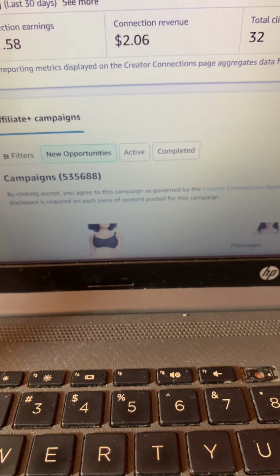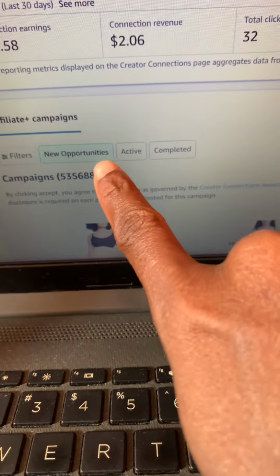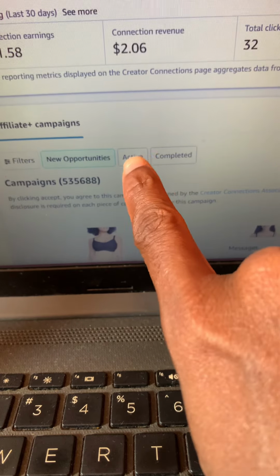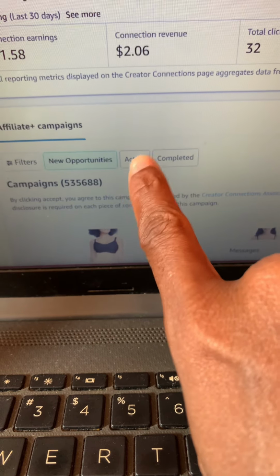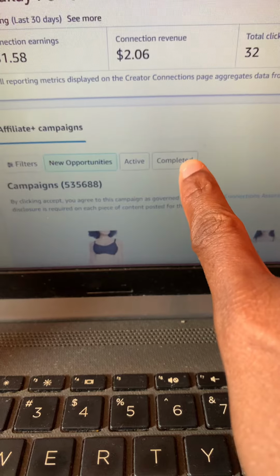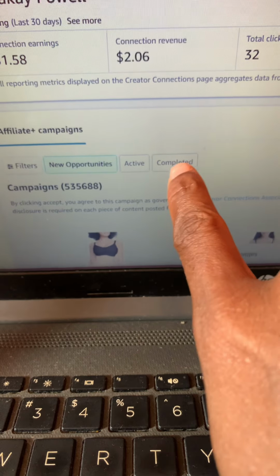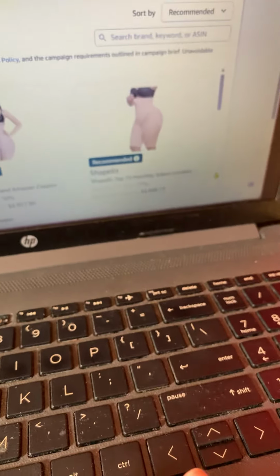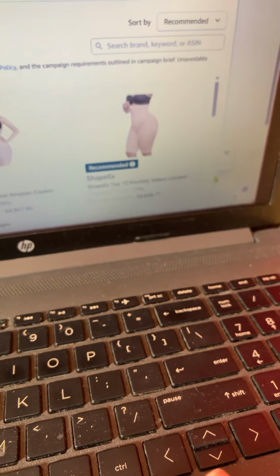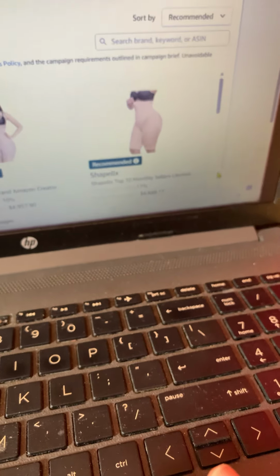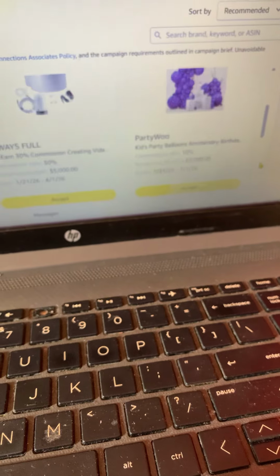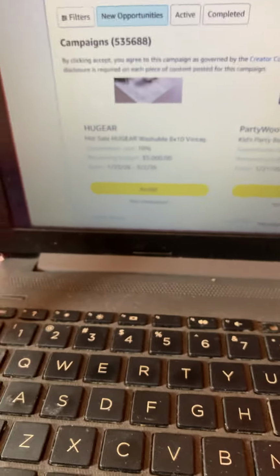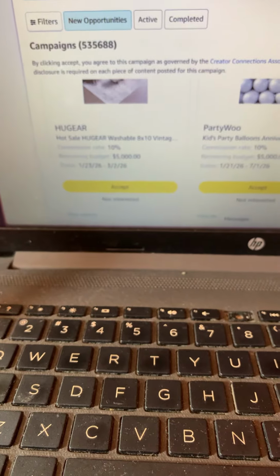As you can see there, you would have New Opportunities and Active. This is where you join an already existing campaign. These are the ones that are already completed. Once you scroll down, you will see different product campaigns that you can reach out to the brand for.